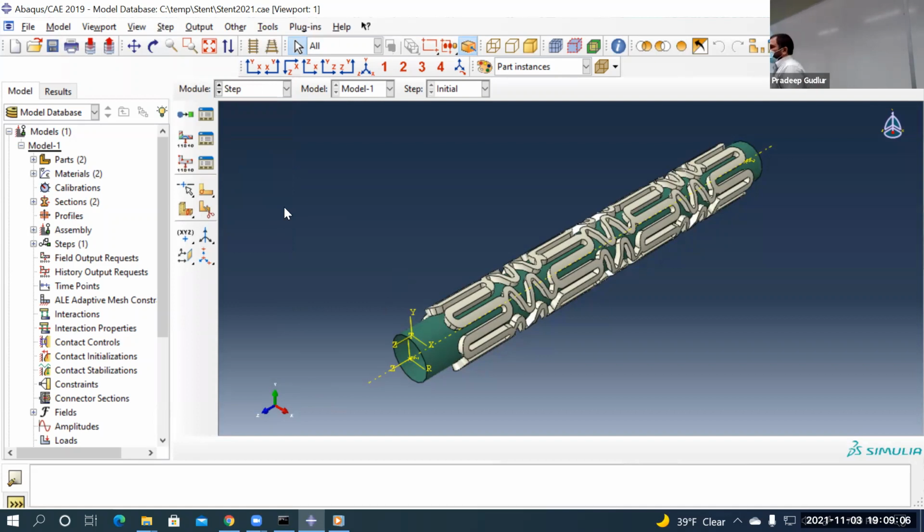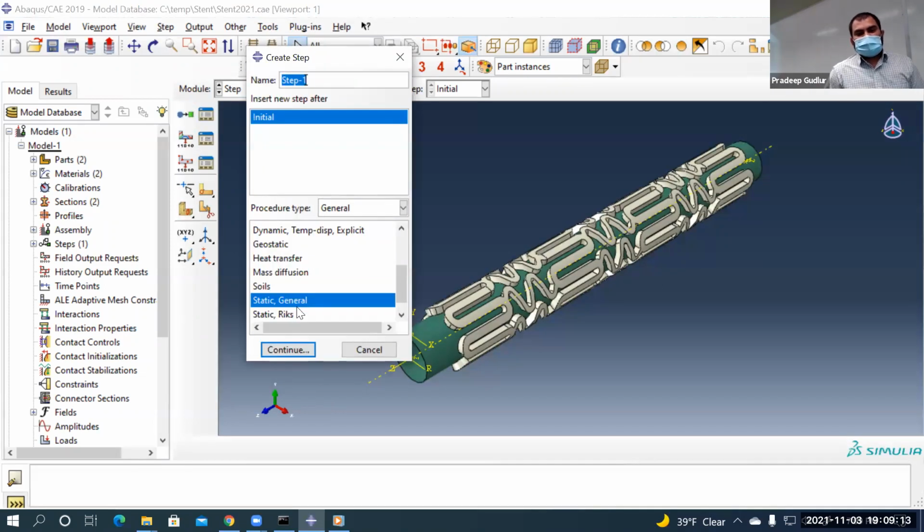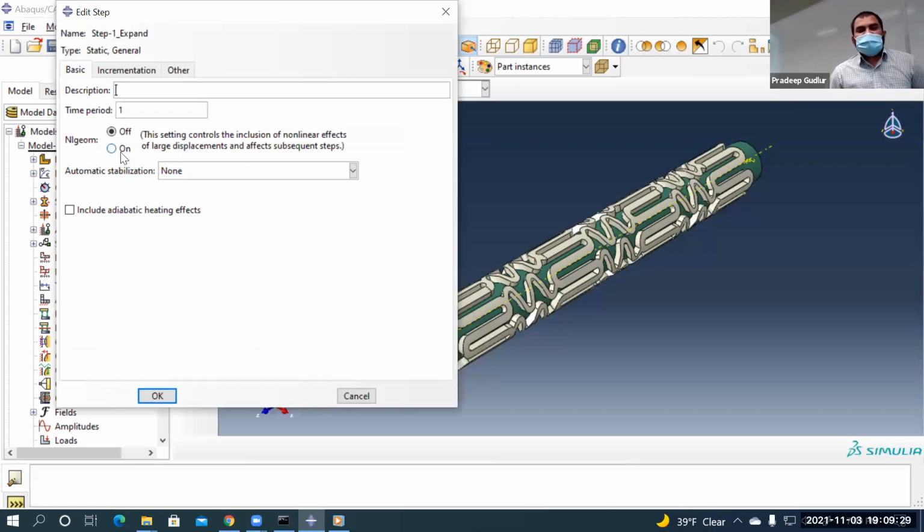We'll create the 3 steps we just discussed. The very first icon there is create step. Create a static general step, insert new step after initial, named step 1, expansion. Continue. Nonlinear geometry on, because we are taking the stent into the plastic region. We're deforming it beyond its yield point.